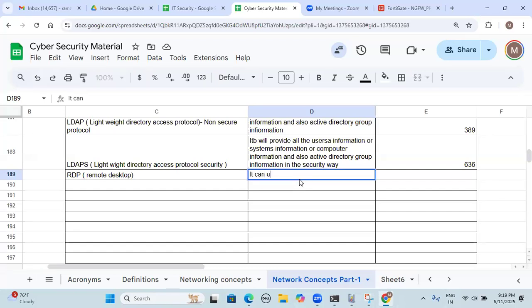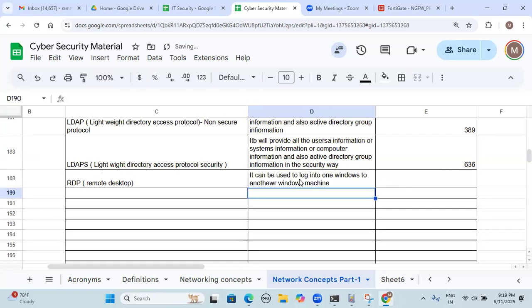It can be used to log in from one Windows machine to another Windows machine. Windows machine here means either a Windows laptop, Windows workstation or Windows desktop, and also a Windows server. It is applicable to Windows servers also.